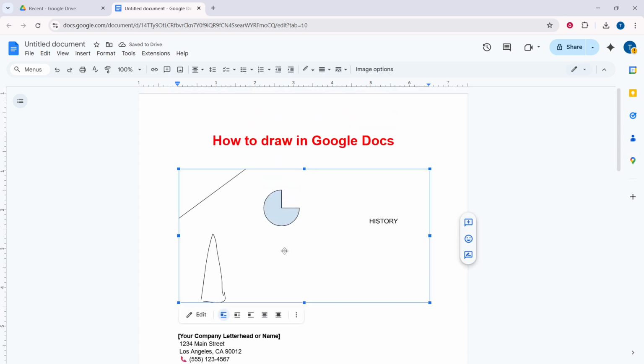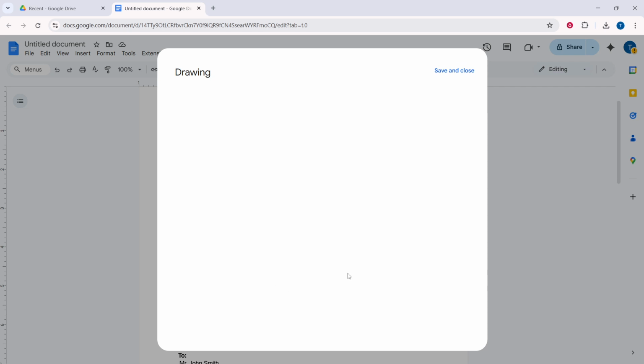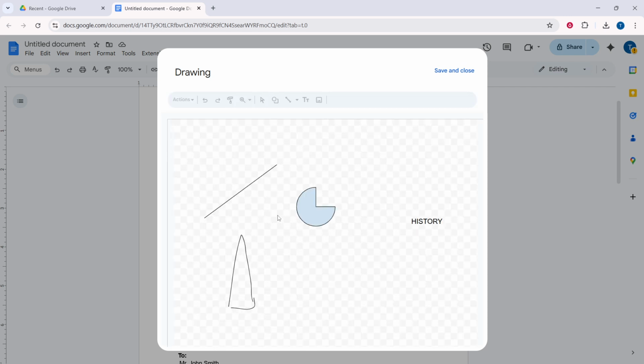But what if you want to tweak it later on? No worries. Simply click on the drawing within your document. You'll see an option to Edit. Clicking this will take you right back into the drawing canvas, where you can freely make any adjustments you desire. This flexibility allows you to refine your work and ensure it's perfect every time.